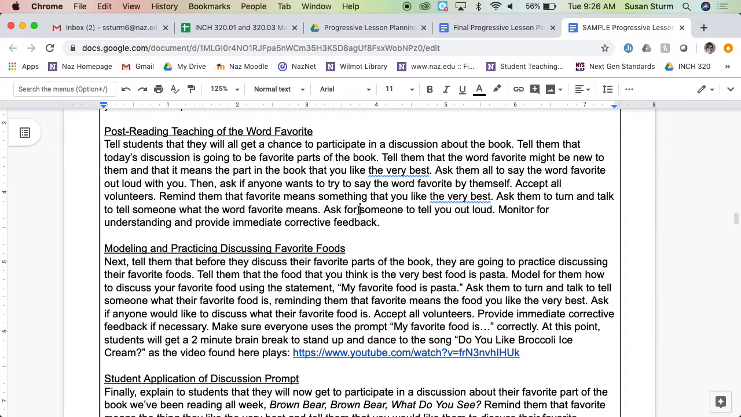So then I taught them that word. The next good step in solid teaching practice is to let them practice with the word. So I taught it, I explicitly explained what it is. Now, before we talk about our favorite part of the book, I'm going to let them practice discussing their favorite foods. So every kid who's 4 has a favorite food, like mac and cheese or pizza or chicken nuggets or hot dogs or whatever 4-year-olds eat. I'm going to tell them that the food that I think is the very best is pasta.